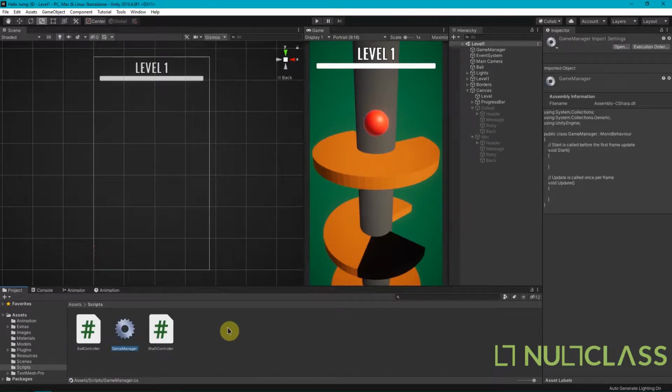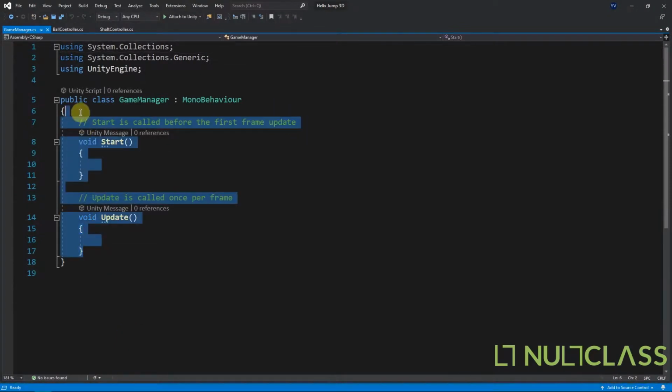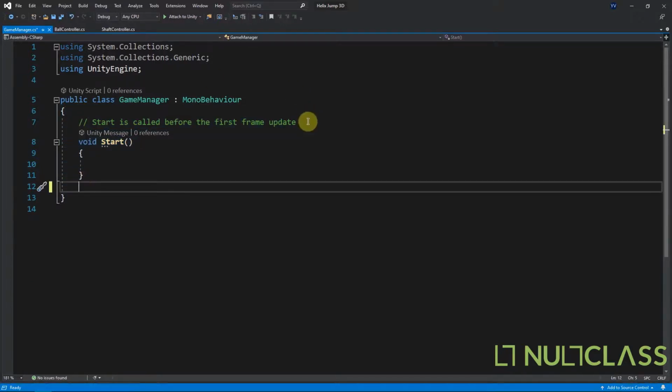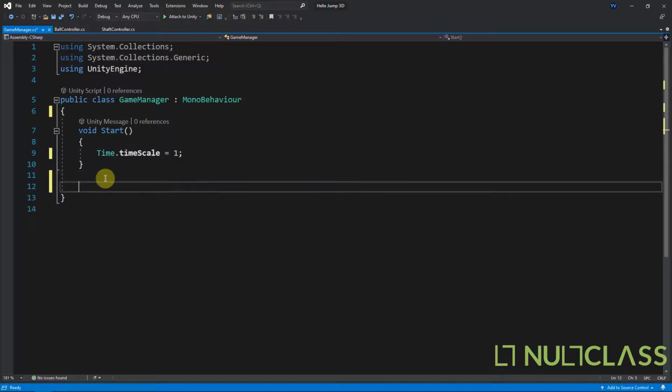Okay, so you see this is also a script, but Unity understands a game manager, so it is giving a different icon. So let's open this up. We don't need any start. Actually, we need start, but we don't need the update. So in start, we are going to do Time.timeScale equals 1, so that when we restart our game, our time again becomes 1, because we are making it 0 whenever we are winning or losing the game.